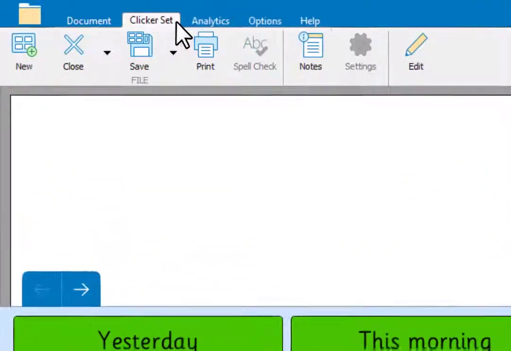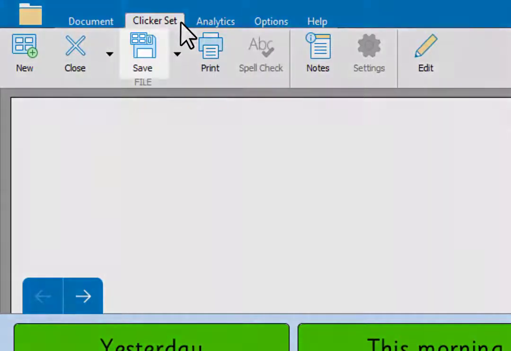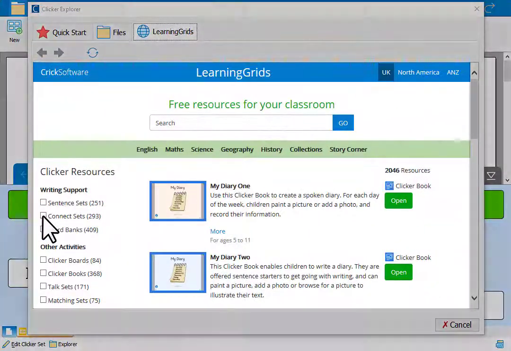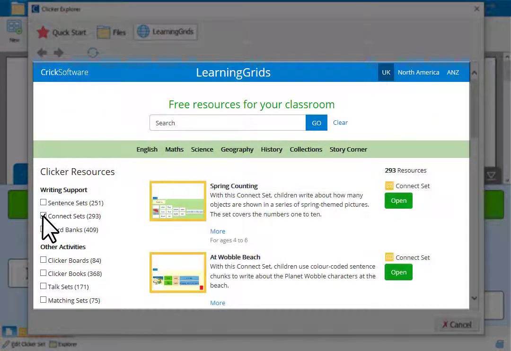To save the Connect set, go to the Click a Set ribbon and click Save. Be sure to visit Learning Grids for hundreds of free, ready-made Connect sets that you can use and edit for your learners.